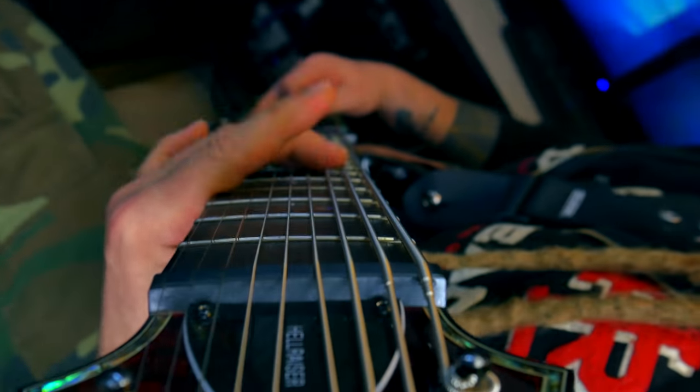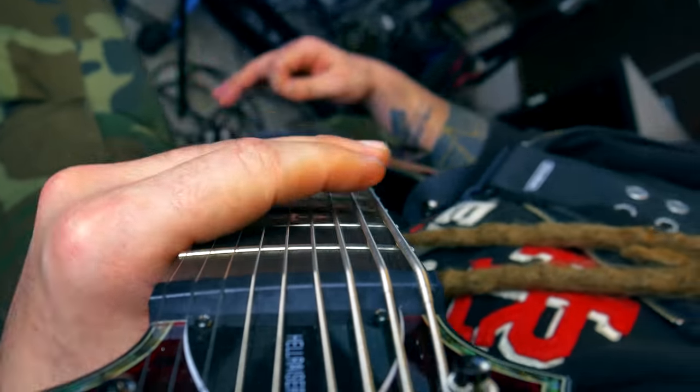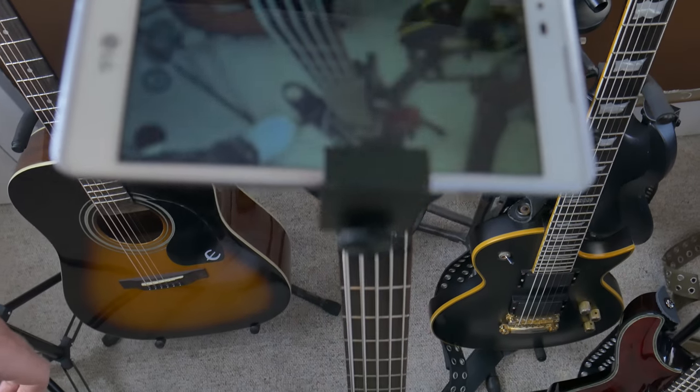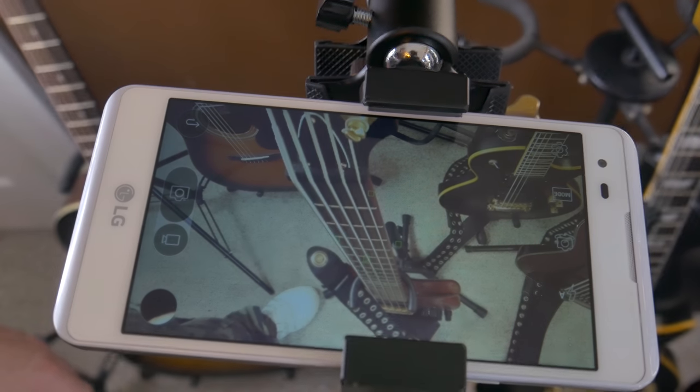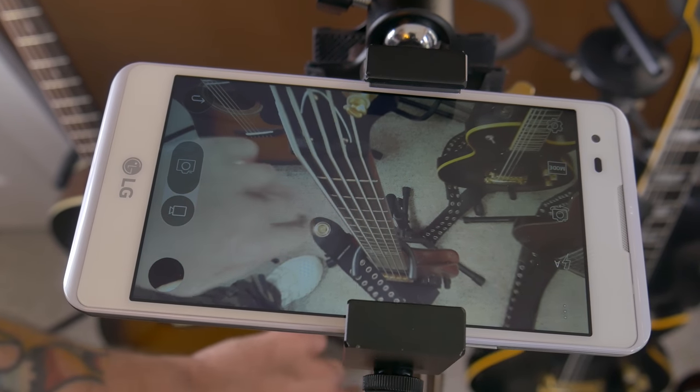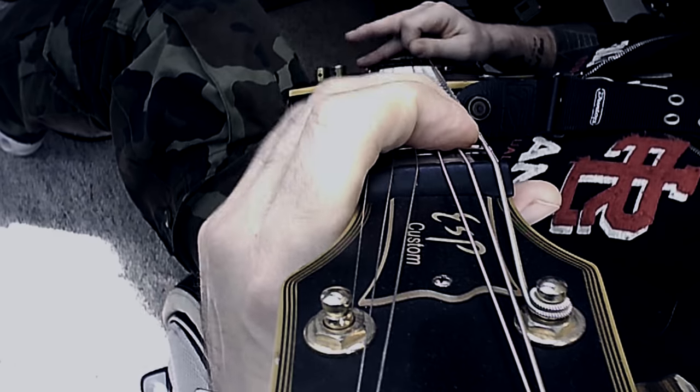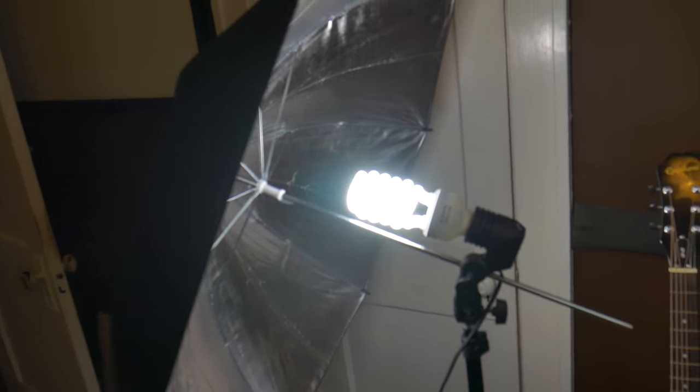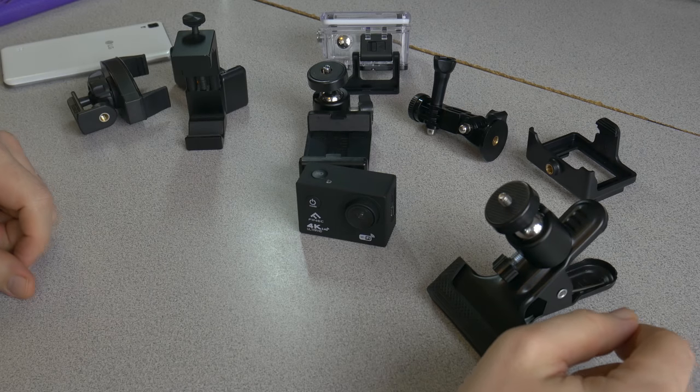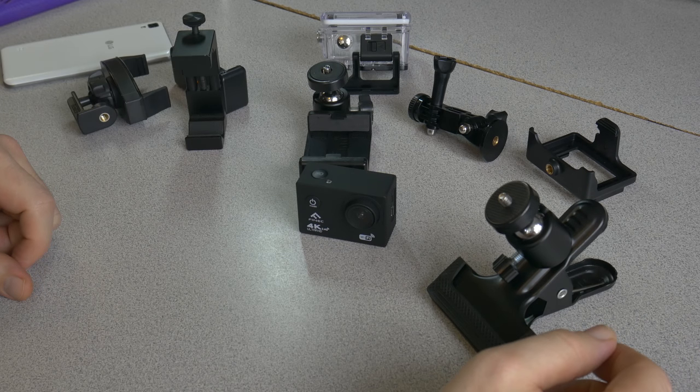So you probably won't want to be using the audio from whatever camera you attach to the headstock, just because it's going to pick up a lot of vibrations and also just the clean string noise. So be sure you're recording with some other kind of system. Also, don't forget about proper lighting. Lighting can make a huge difference to how your shots look and what you're able to do with them in post.